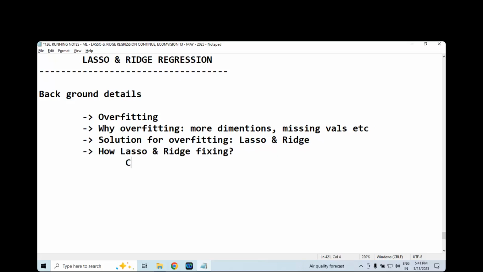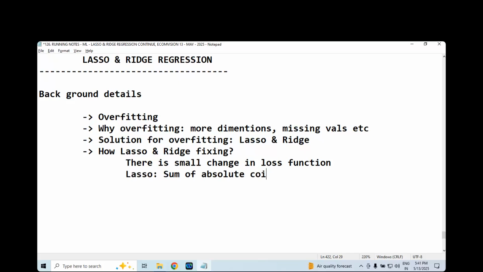So simple. There is a small change in the loss function. Lasso regression: what kind of change? Sum of the absolute coefficient values. And ridge regression, the squared coefficient values. That's it. During an interview, if you're able to talk like this, they will get an idea.